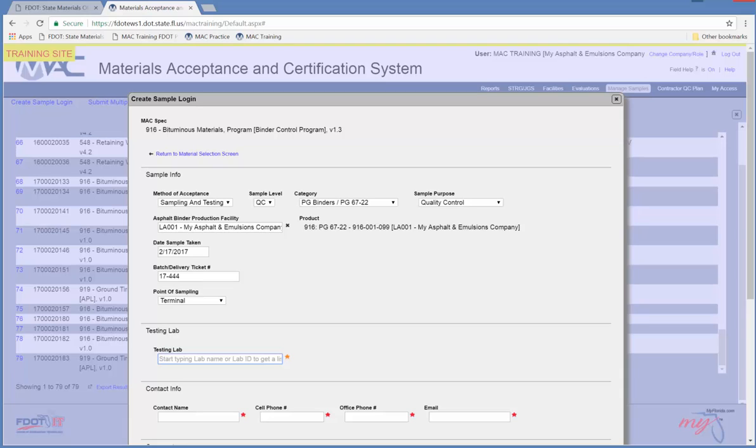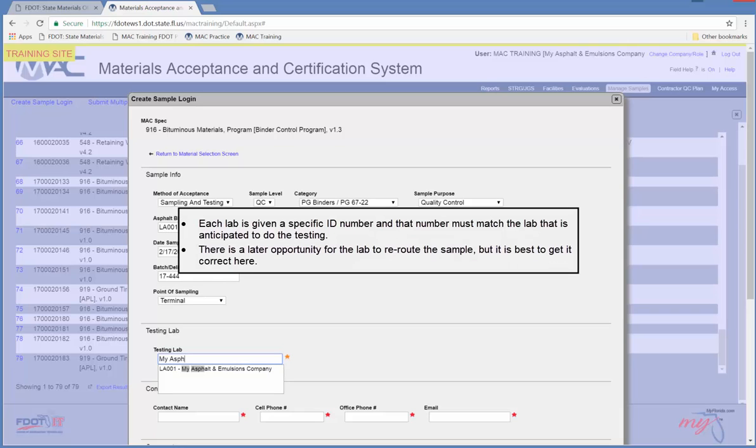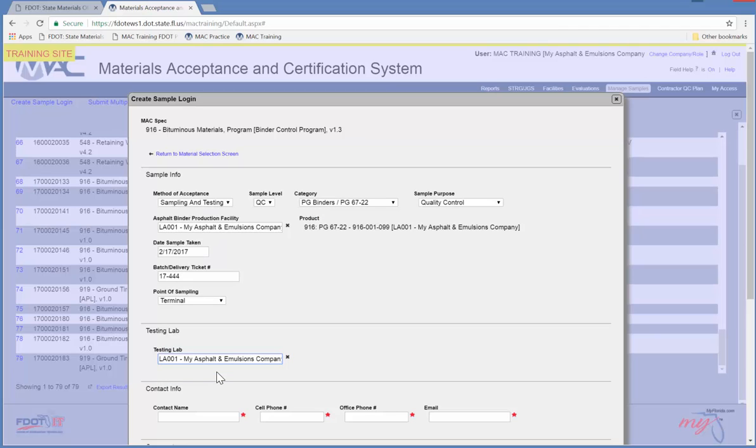Enter the lab ID or a portion of the testing lab's name in the field, and a pick list will populate. Each lab is given a specific ID number, and that number must match the lab that is anticipated to do the testing. There is a later opportunity for the lab to reroute the sample, but it is best to get it correct here. If the lab you are trying to enter does not appear on the selection list, try slightly different search criteria. If it does not appear at all, contact the State Materials Office Liquid Asphalt section for further assistance. For this demonstration, we'll be using an in-house lab associated with My Asphalt and Emulsions Company.